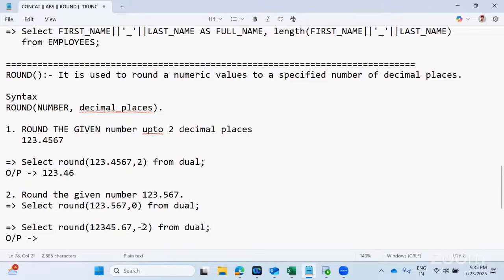What if we mention 3? If we have 3 here, then up to 3 digits it will become 0, 0, 0. If we check the output, it will generate 1, 2, 0, 0, 0. Sometimes the interviewer asks this question: what is the output?